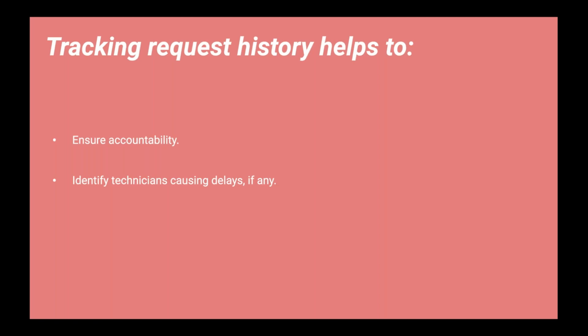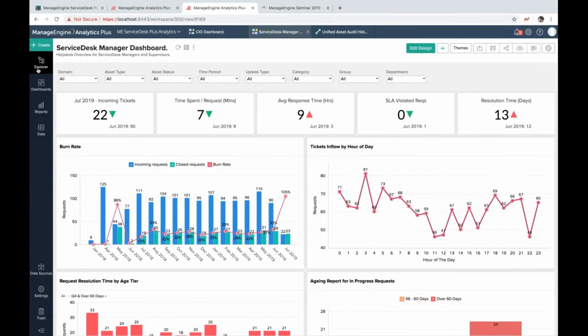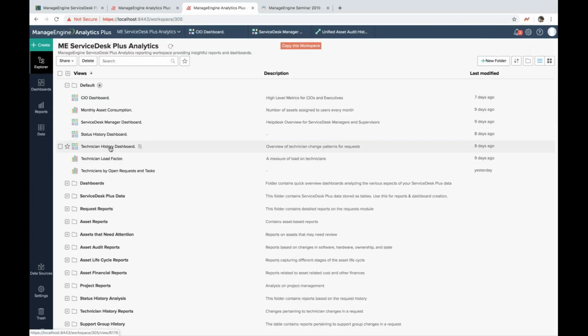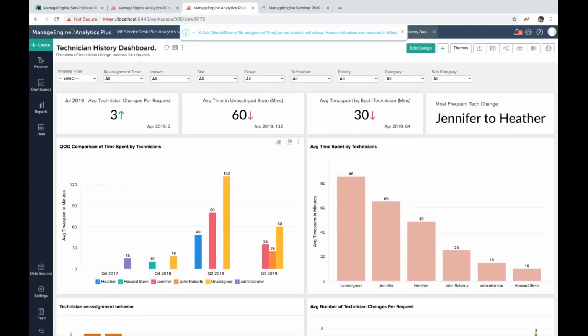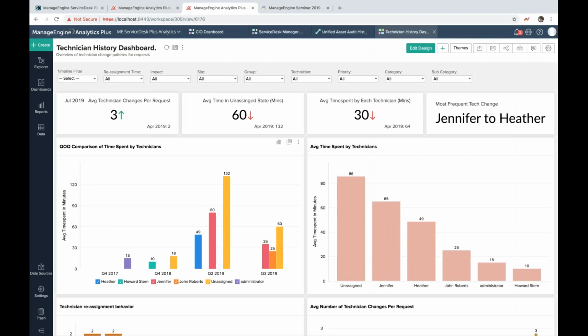Now, traditional reporting doesn't show you a history of what happens in a request during its life cycle, because it is based on the final resting status of the request. Now, advanced analytics fills this gap by displaying dashboards on the technician transition history. So let me quickly show you what that dashboard looks like. So this dashboard includes some much needed metrics that were not available to Service Desk Plus users earlier. Now, widgets on the top should give you an idea of what I'm referring to.